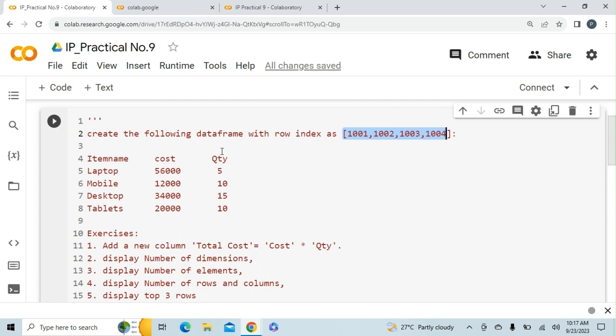Cost are given, quantity is given. We have to calculate total cost, that is the cost into the quantity. And then we have to display number of dimensions, number of elements, number of rows and columns, display top rows and display bottom three rows.